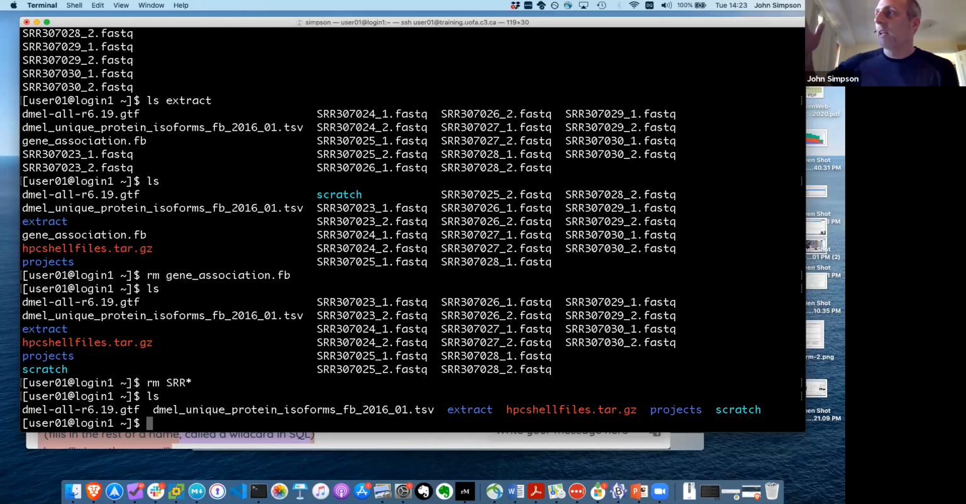So your task, clean up the rest of this. You should have 4 things remaining. You should have the extract folder. You should have the original zip file. You never want to get rid of your original data. And don't try and delete projects or scratch because it's not going to work for you. It's going to go poorly. So you want to still get rid of the 2 DMLs, right? When you've done that, let me know in the chat window that you're done.